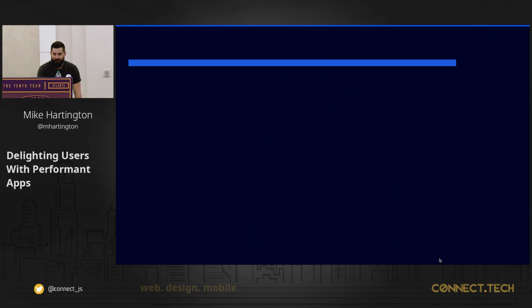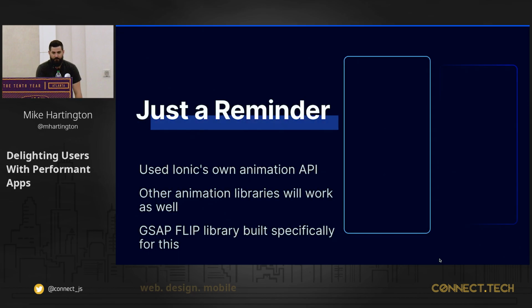So animations, just to remind, we were using Ionic's animations in this example. You do not need to use it, and you probably shouldn't. You could use web animations, or if you're really, really smart and you can justify it, use GreenSock. They actually have a plugin called Flip, which you set the parent container, you set an easing function and a timing, and it will do all of this for you.